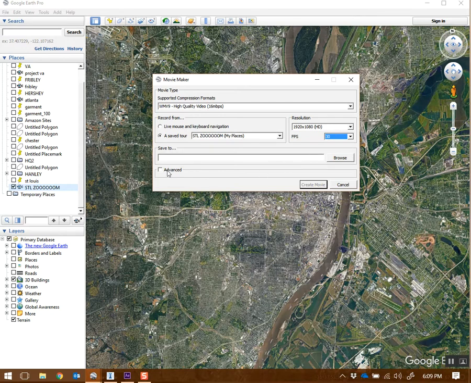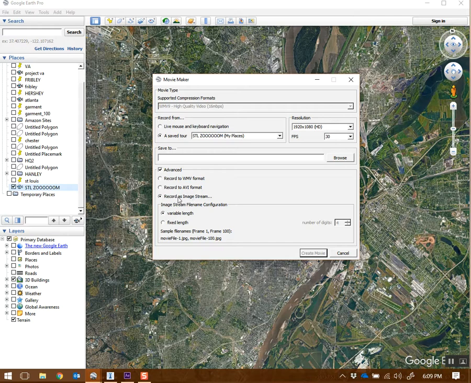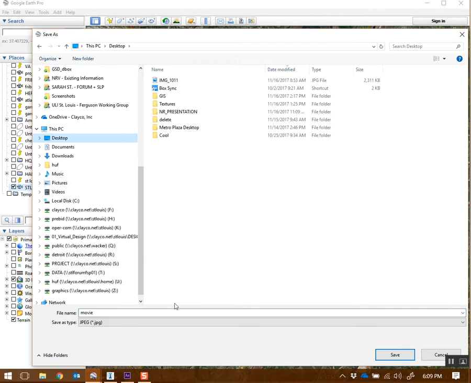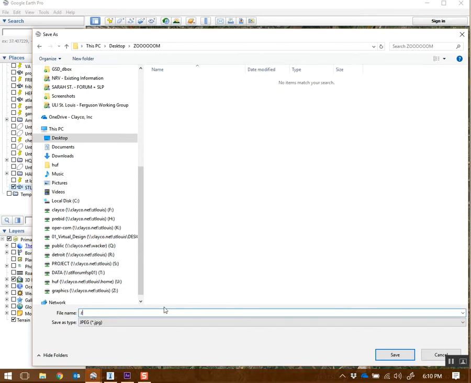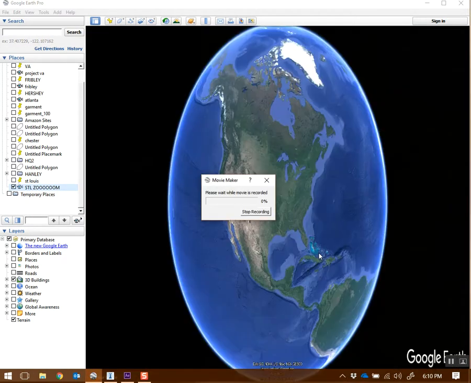And then you should check advanced, and I would recommend choosing record as image stream, this last option here, because then you can record as a JPEG sequence that you can import into After Effects. So I choose this, everything else looks fine, then just choose a location. So I'm just gonna save on my desktop, make a folder, call this one Zoom. Save it in there and call this one Zoom. I just click create movie.